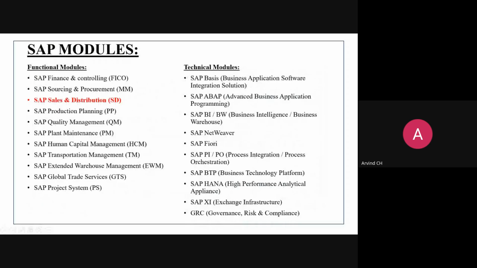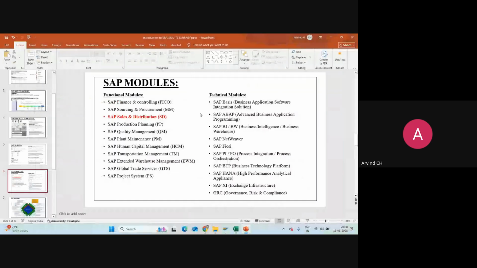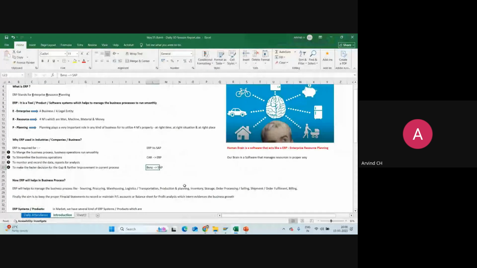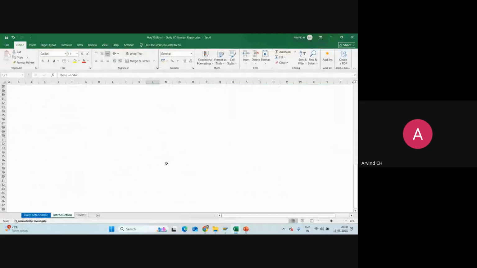I think everyone is aware of the various modules, and those who are new to this platform may not know about the various modules. Before jumping into these various modules, I want to explain one small business process. Let me explain one business process.